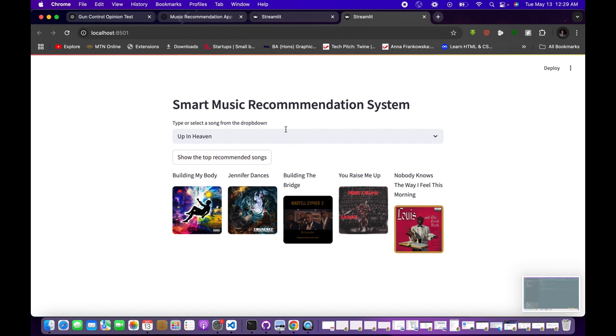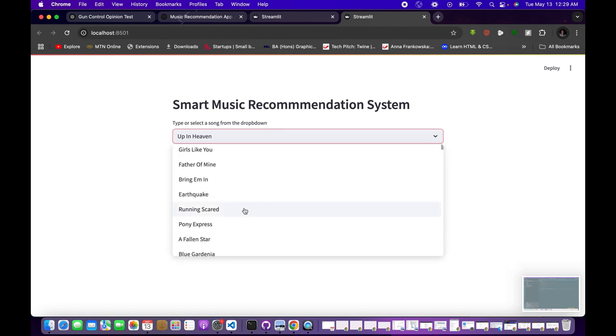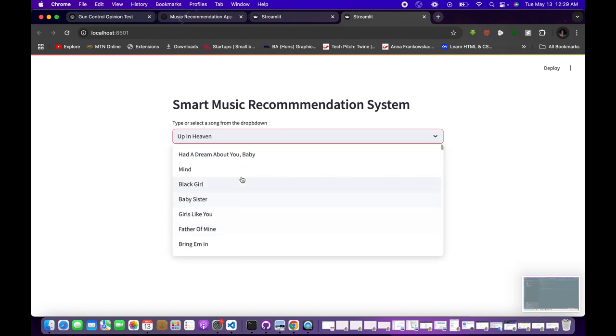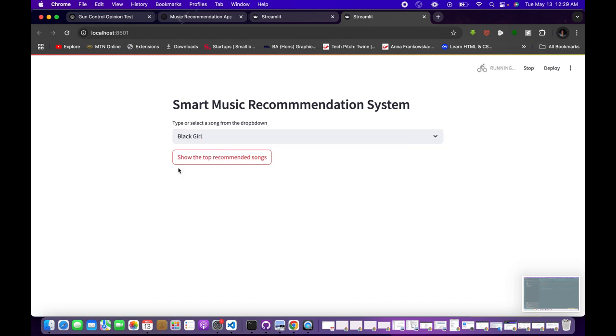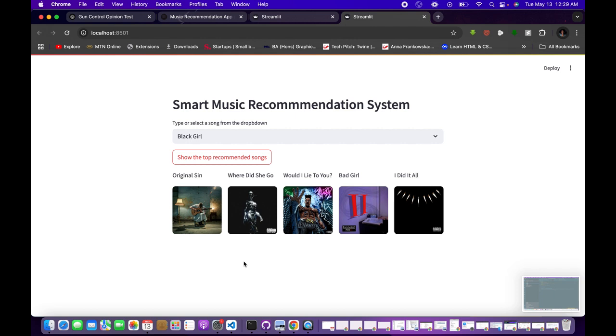So these are great recommendations. Let's check out Black Girl. Let me see the recommendations we're gonna get from Black Girl. Gonna get Original Sin. Gonna get Bad Girl.